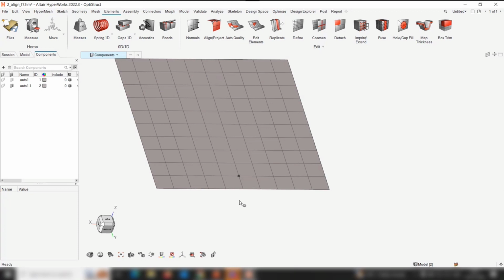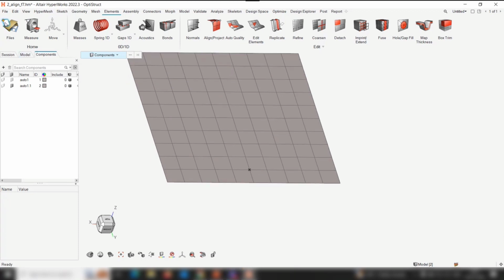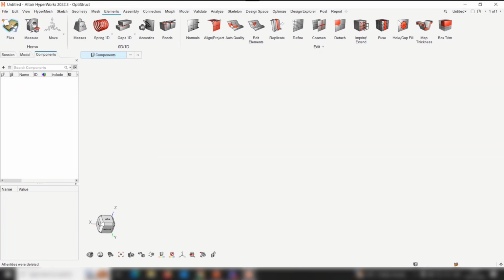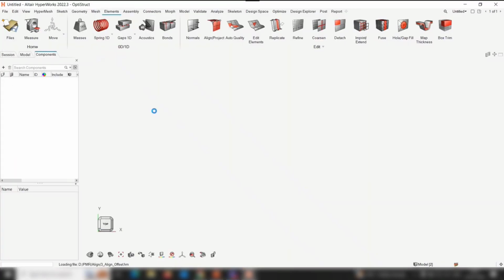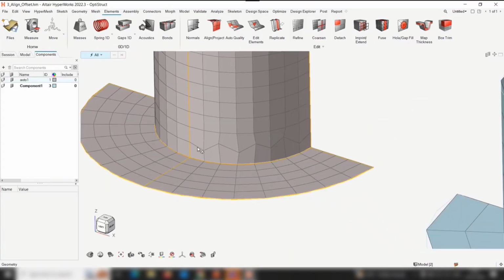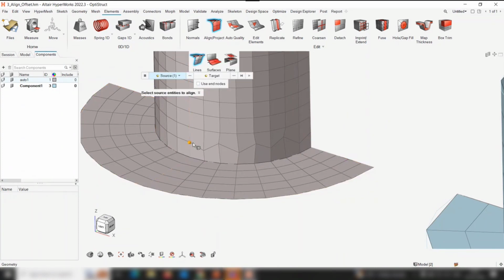So moving on to the next set of use cases. Let's say in this case, you have some of the nodes disturbed due to weld line or connector realization or remesh. In such cases, we can leverage align plus offset.